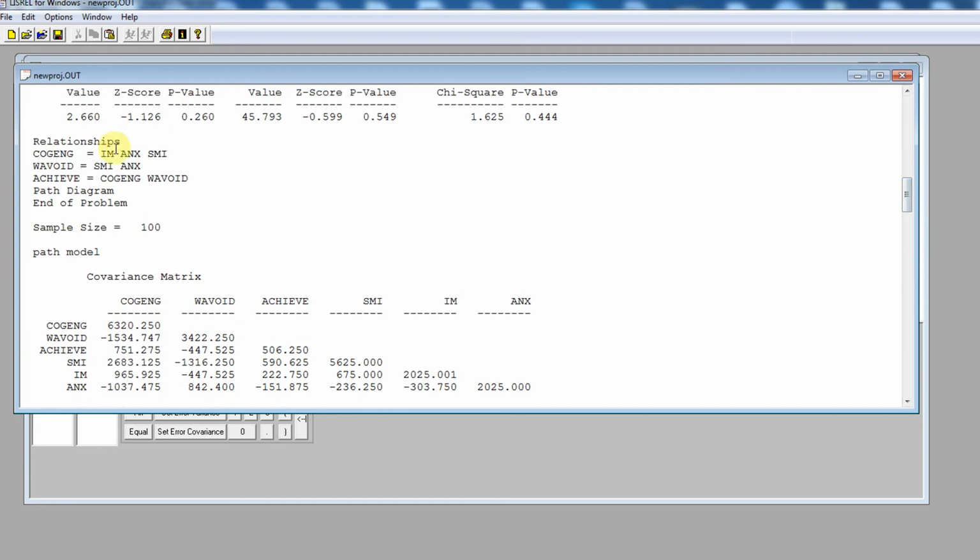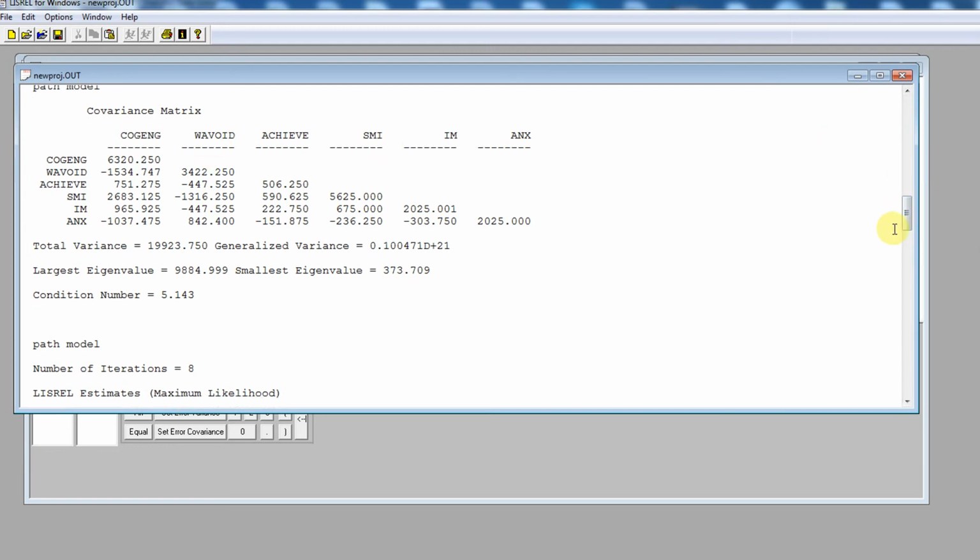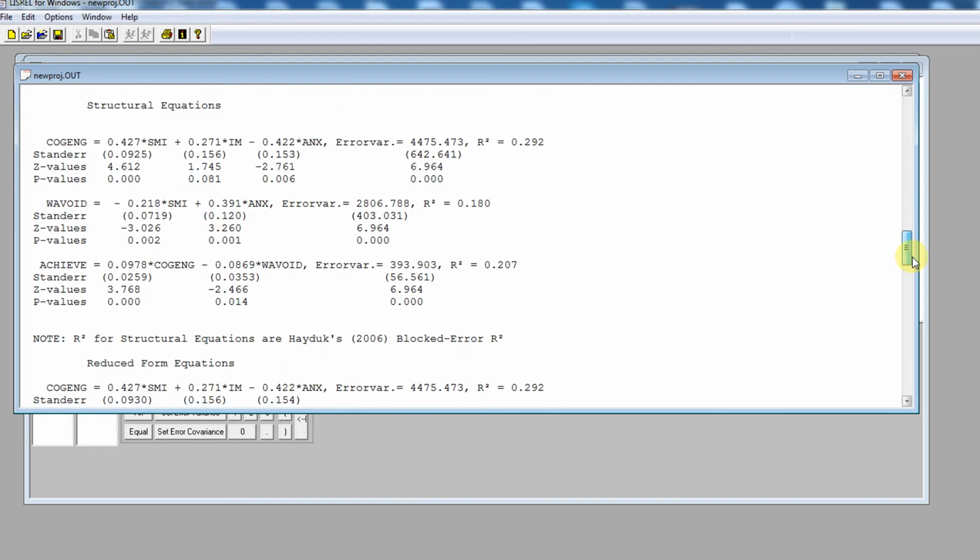The sample size was read in as well. There's our covariance matrix. This is pretty much what was typed in the previous video. And then going down, you see the structural equation. These are all in unstandardized form, so these are unstandardized regression coefficients, which we saw previously in our path diagram. We have the standard errors, z-values and p-values, and so forth. You have the r-square values associated with each portion of the path model.